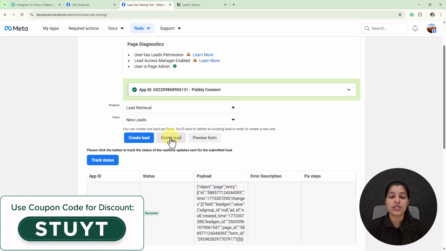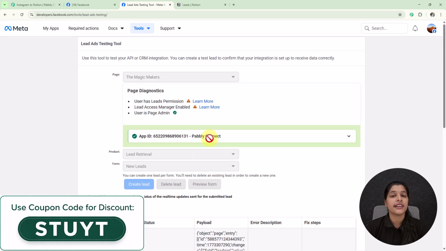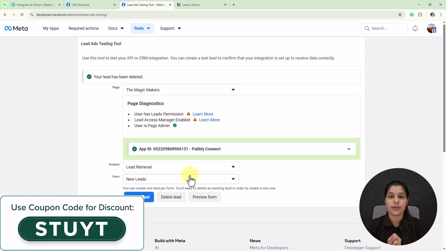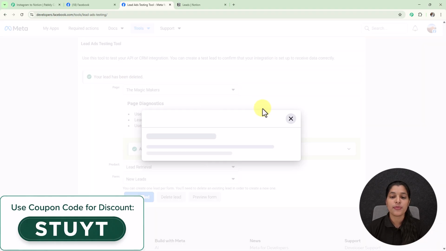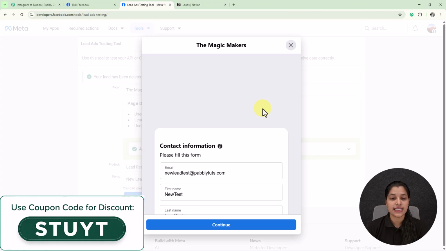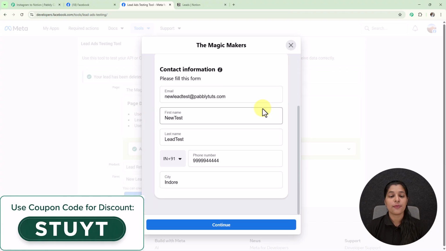But firstly I have to delete my previous lead because I'm working in test mode, so I can create only one lead per form. But no worries, you can create many leads on your permanent account. And now we just have to click over this preview form button as our lead has been deleted, and we are getting this form which I'm going to fill.